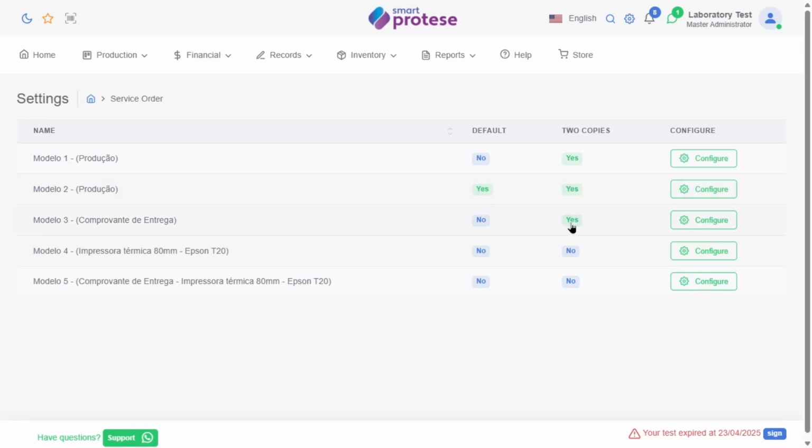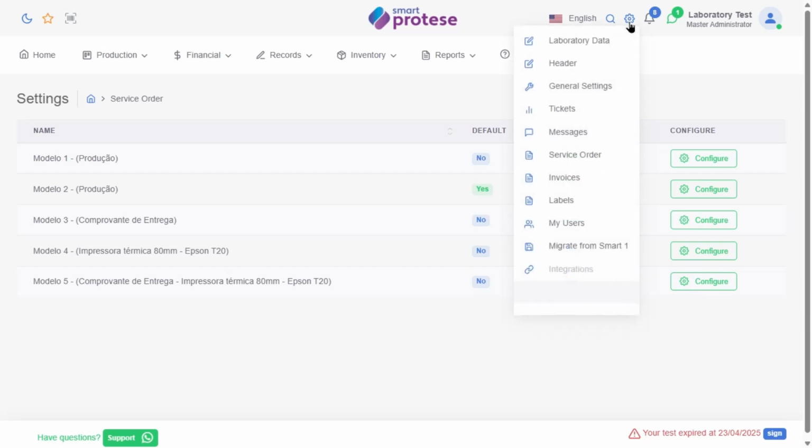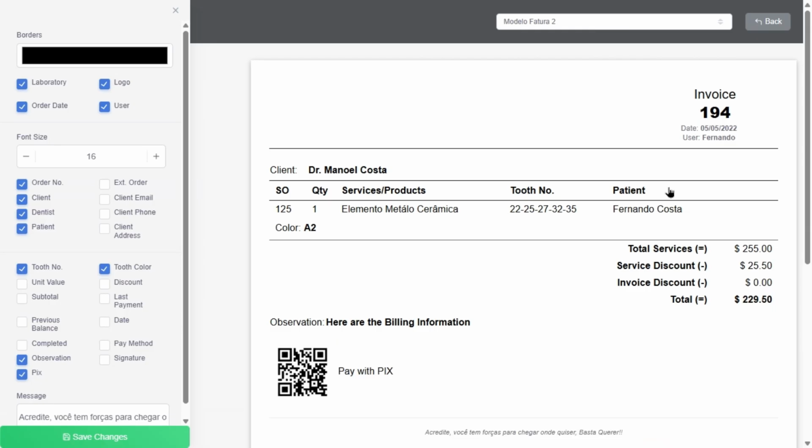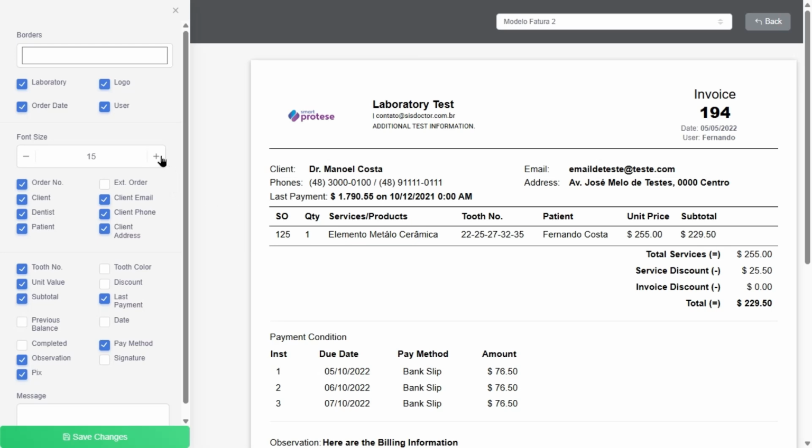Next, follow the same steps for invoices. Select the Invoices section. Click Configure and choose all the details you want to include in your invoice.